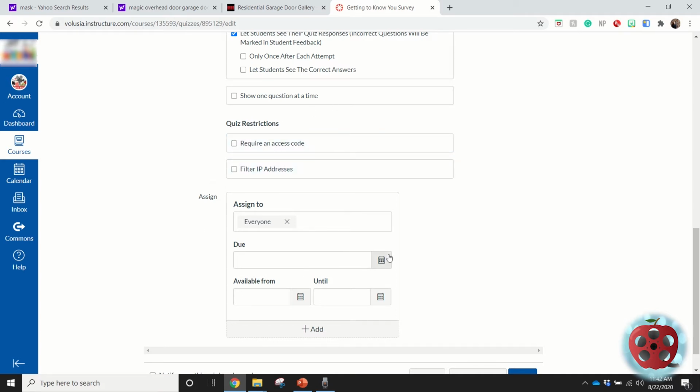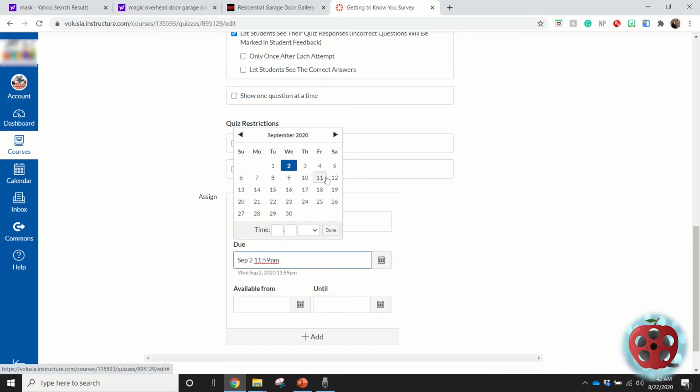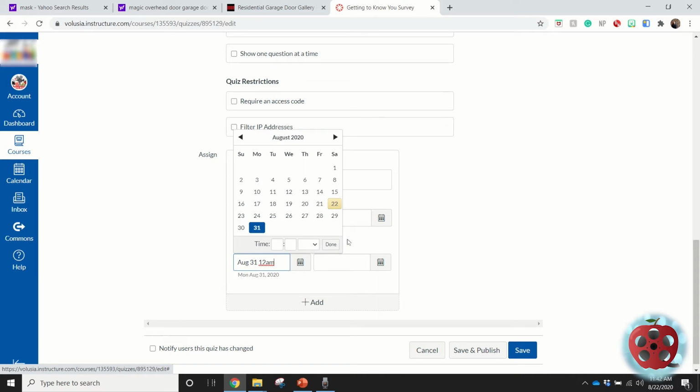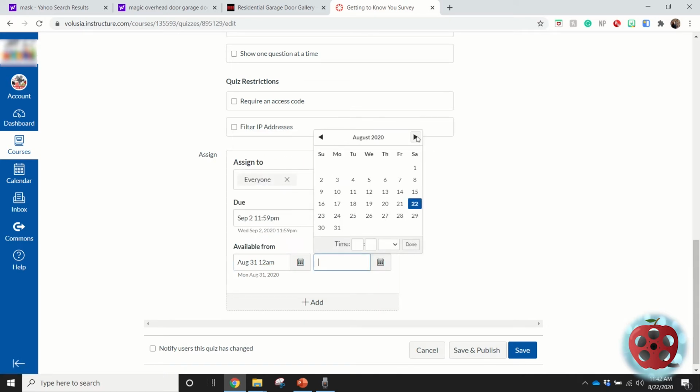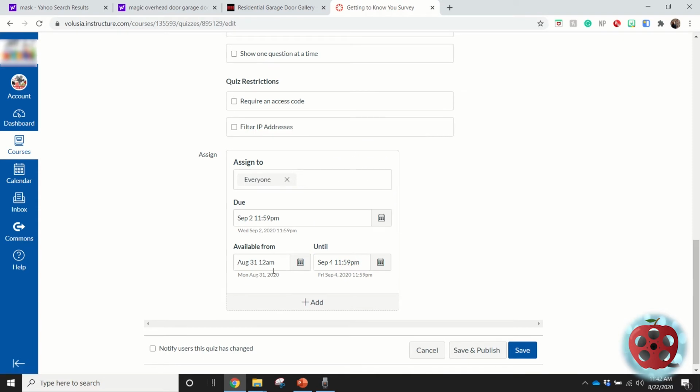The other thing that's most important is setting a due date for this. So let's just say I would like the students to complete this quiz on September 2nd, that Wednesday we get back. I can also make this quiz available starting the first day of school and then have it not available that Friday. So that means the students will not be able to access this quiz anymore after this date. So even if they're late, it'll say late, but if they are past this September 4th date, they won't even be able to access this.